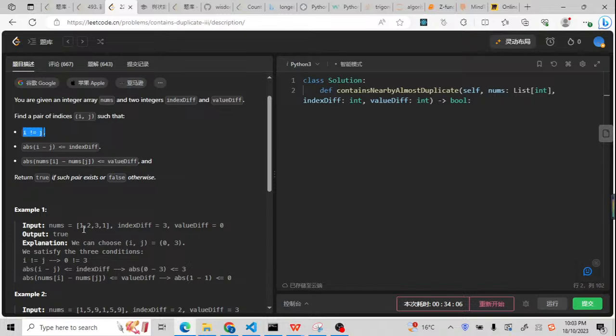For the first example, we can choose 0 and 3. At index 0, the value is 1. At index 3, the value is 1. So the value difference is 0, and the index difference is 3. So it meets the conditions, and we're going to return true.